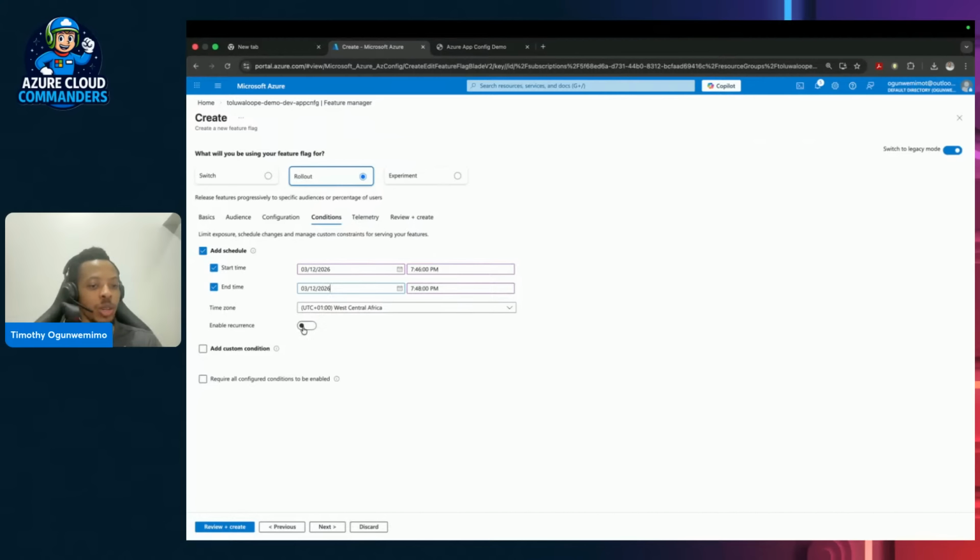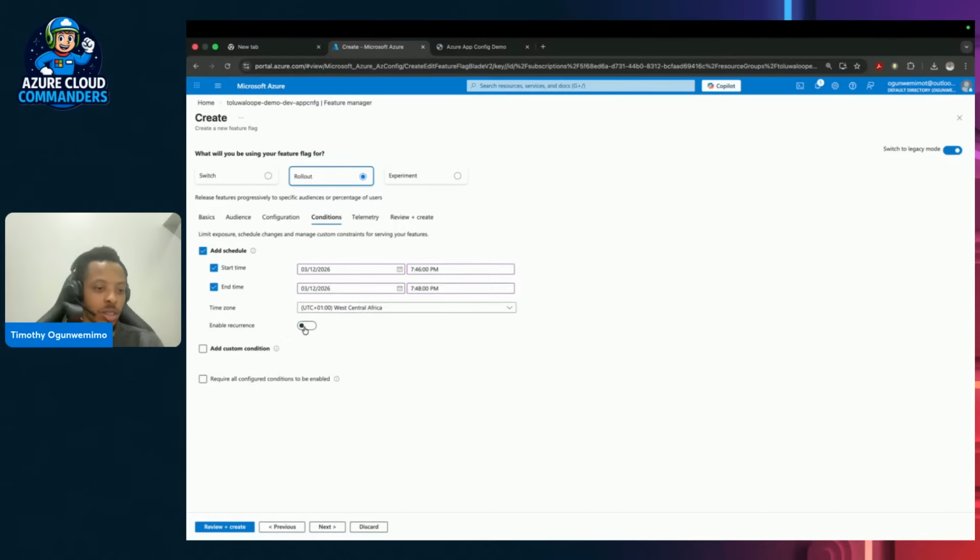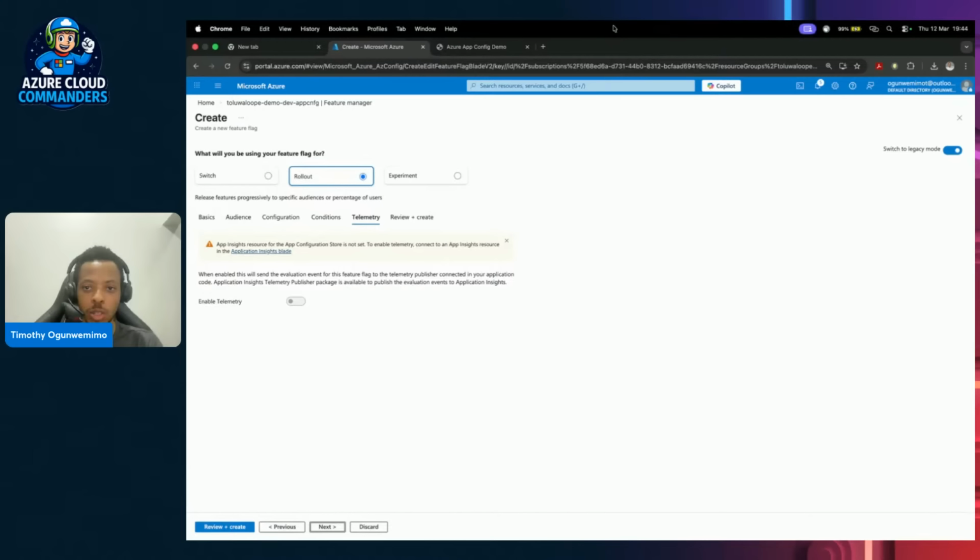Now, do you want to enable recurrence? Do you want it to happen frequently? If you turn this on, it's going to give you more options. How often do you want it to be enabled? Just for the sake of this demo, I'm going to leave it without turning on recurrence, and I'm just going to go to next. I'm trying to watch my time to make sure that it's right. Okay, so I set that to 7:46. That's in the next 2 minutes.